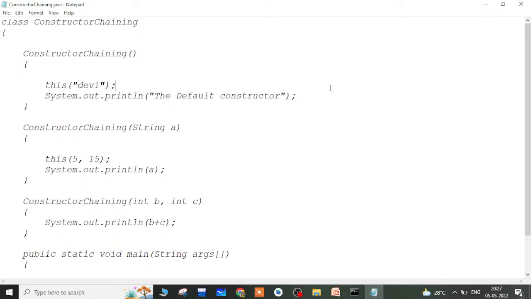Now you can see that by using this default constructor, I am going to call a constructor which consists of one string. So in my default constructor, I call this. Now in this one, I am going to pass two integers. So in my constructor with one argument, I am going to call the constructor with two arguments. That is chaining. In the default constructor, I call this constructor, and by this constructor, I call that constructor.